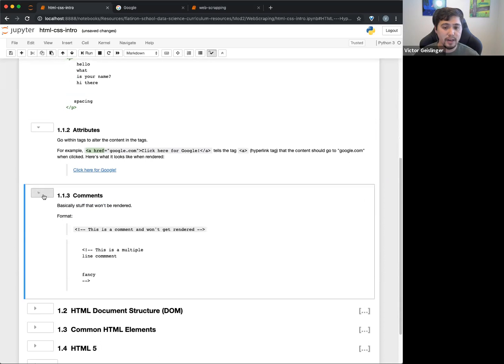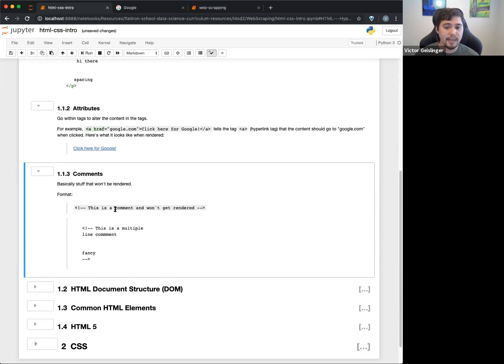And then the last part on here is comments. A comment basically starts with a less than sign, a little arrow, then an exclamation mark, and then these two dashes here, which signify that it's a comment. It means this stuff will never be shown by the browser. It's still within the code itself, so you can actually find this in the scraping.